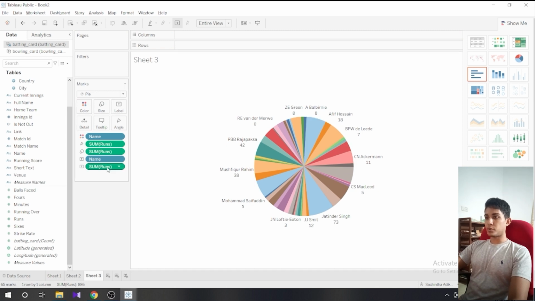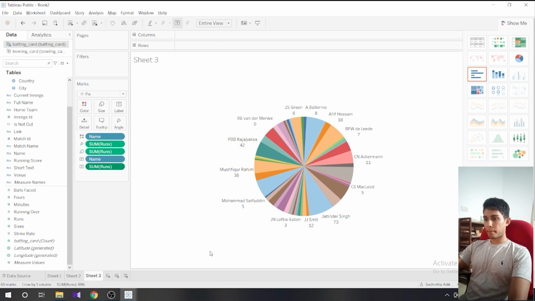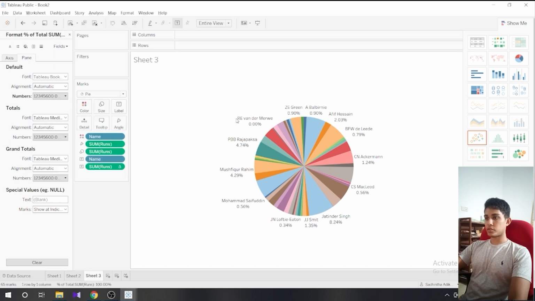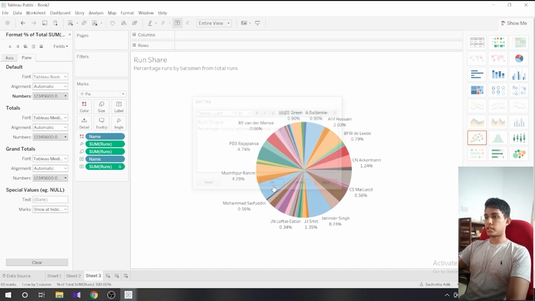There you go. And we will change the percentage here, percent of total, and don't forget the format 2. Let's change the name to run share with the description in smaller font, percentage runs by batsman from total runs. Done.